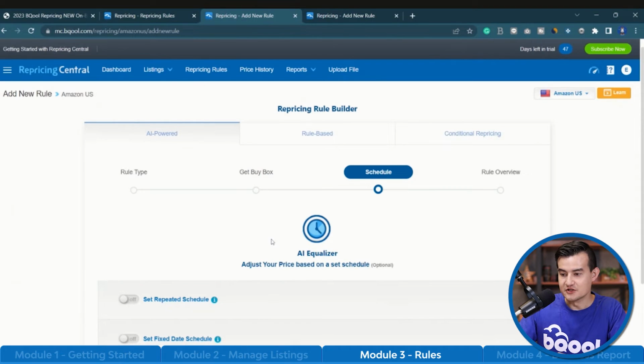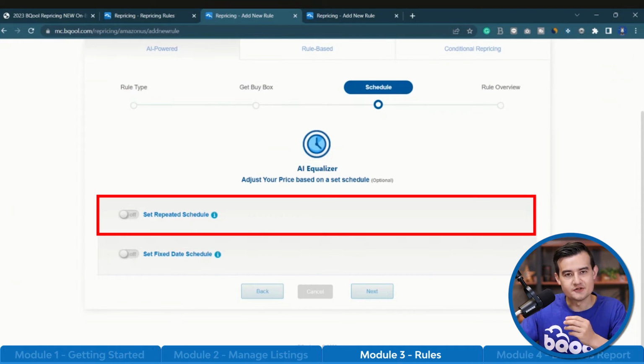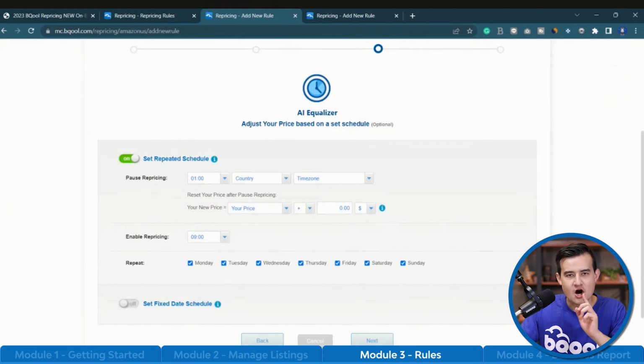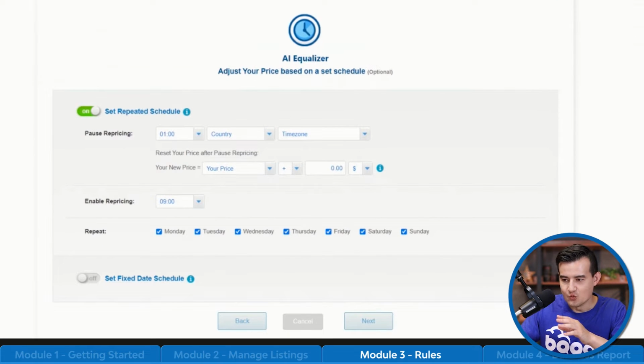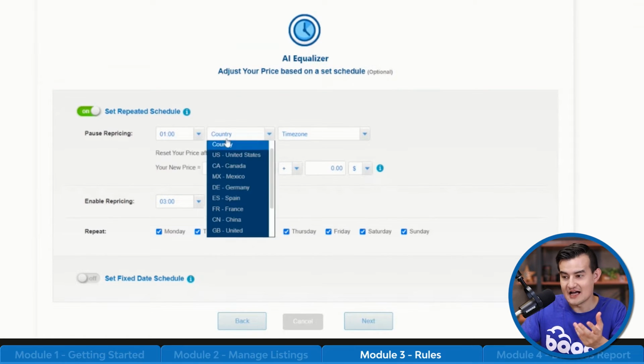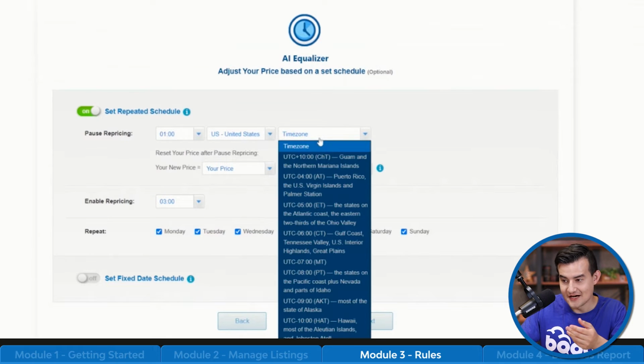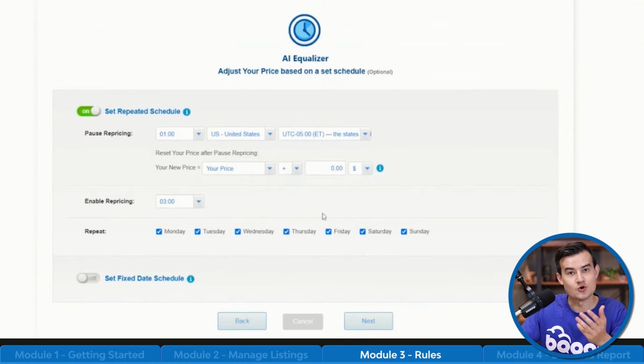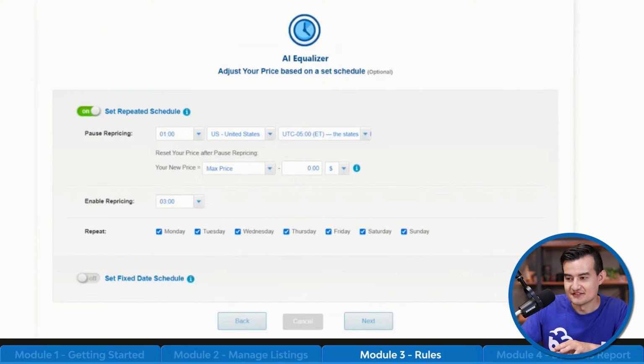So to set it up, you can go to set repeated schedule if you're going to do this on a repeat cycle. So you click on set repeated schedule. In our experience, you can set it between 1 a.m. to 3 p.m., the low traffic hours. So for example, if I am currently based in the United States and I am in the Eastern time zone, for example, I'm in Florida or I'm in New York, shout out to you guys, then I go to your new price, and here I can go to my max price, minus a certain amount or a certain percentage.